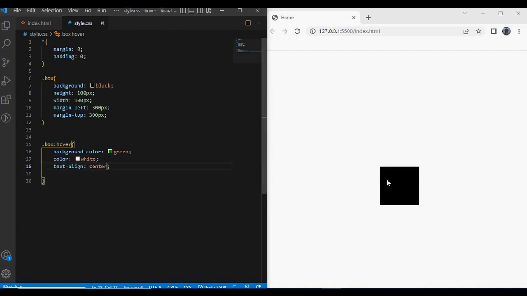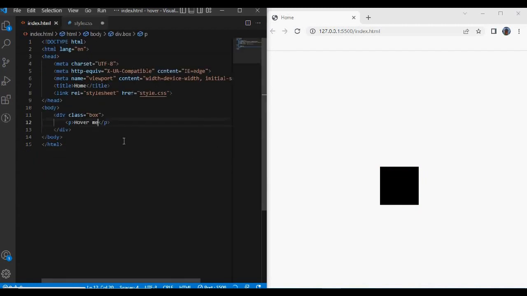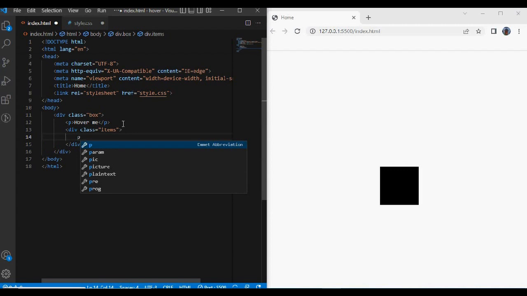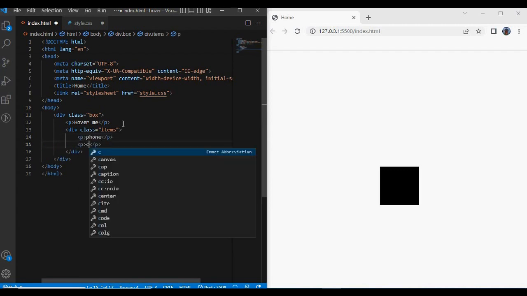Okay, text align. When I hover, the text should align to the center. You can see the text is at the left-hand side before, now it's at the middle, at the center. So that's how we use the hover effect. It's so simple. You can play around with anything you want. You can change the color, the movement, the size, the font size, or the size of the box.